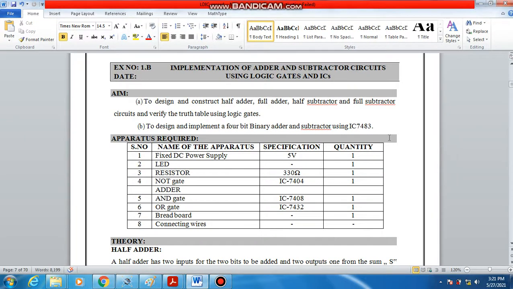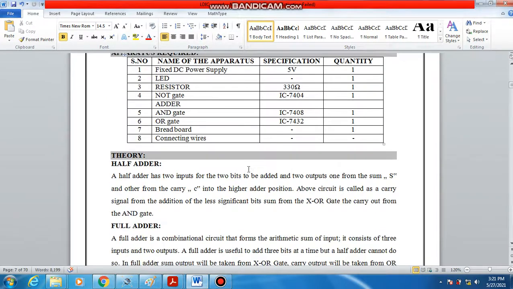Yes, children. Let me go to the second experiment, the second part of the first experiment, which is implementation of adders and subtractor circuits using logic gates. So here, the experiment goes like this. You are going to implement a circuit for your adder and your subtractor. Here we are designing both our full adder and half adder.